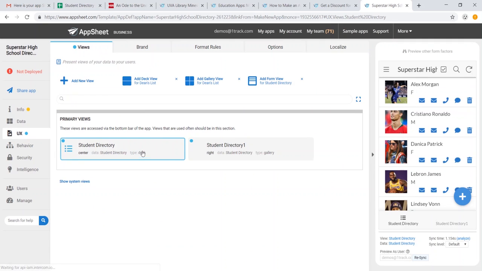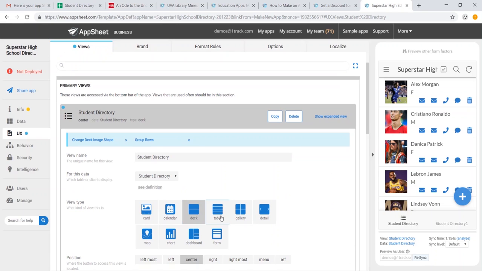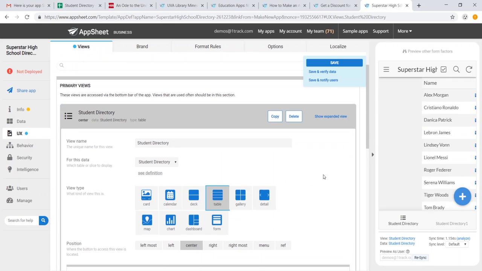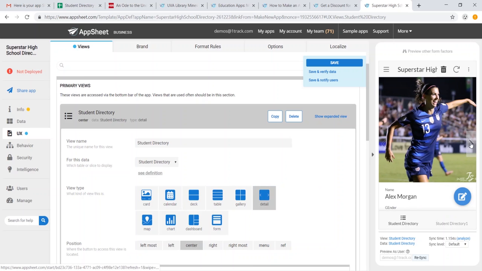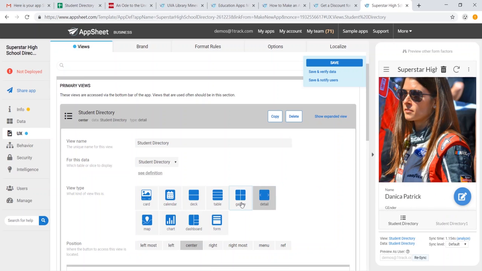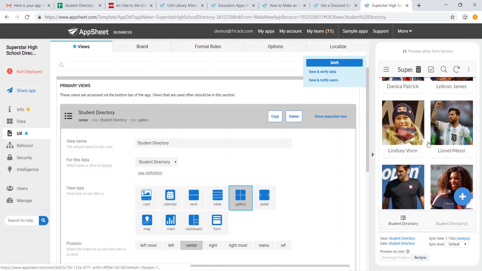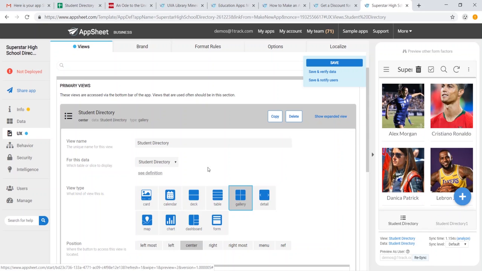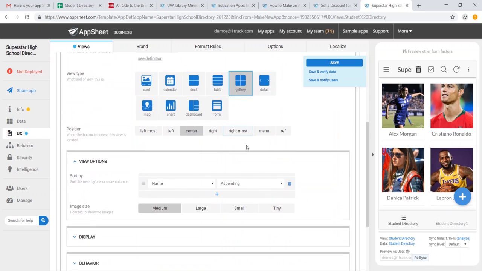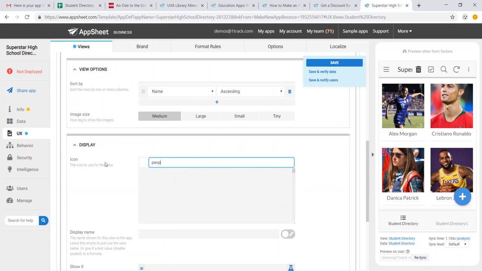So in our UX section, you can see that we have our student directory tab that we're in right now, and we're in a deck view. We could change that to a table view if we wanted, or a detail view. But I actually prefer, for this particular data set, a gallery view. You can see that we have all of our 10 outstanding students visually represented here. We could also change the icon if we wanted to. Let's turn this into a person.